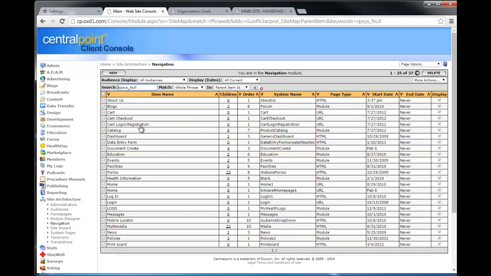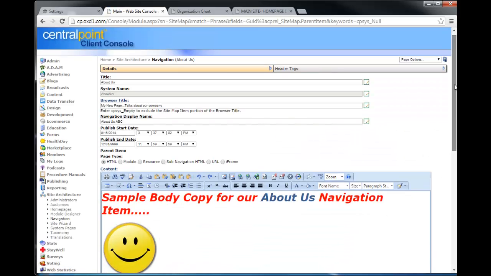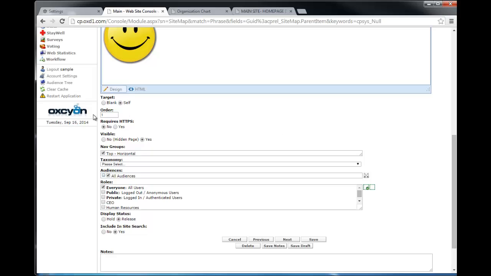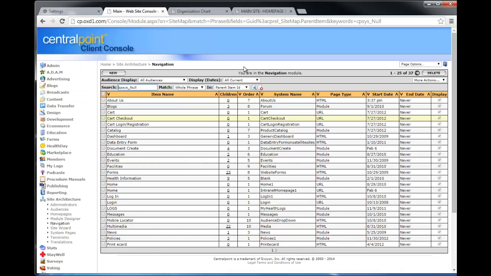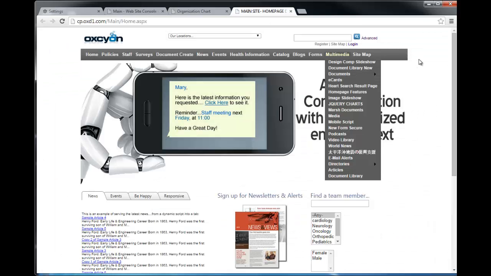Page is submitted. Okay, so we now have this new page called About Us. I think another important feature is the order of this page. It's ordered as number 1. If I wanted to control that order, I could change that and say I want this to show up as number 7 in the order of the navigation. And now we're going to take a look at our site. Let's refresh it.